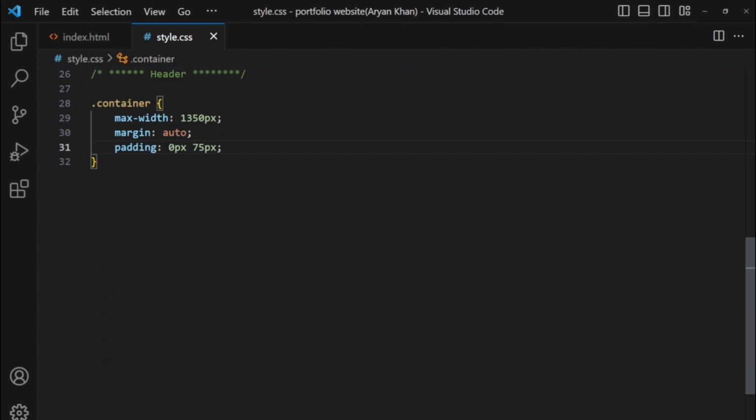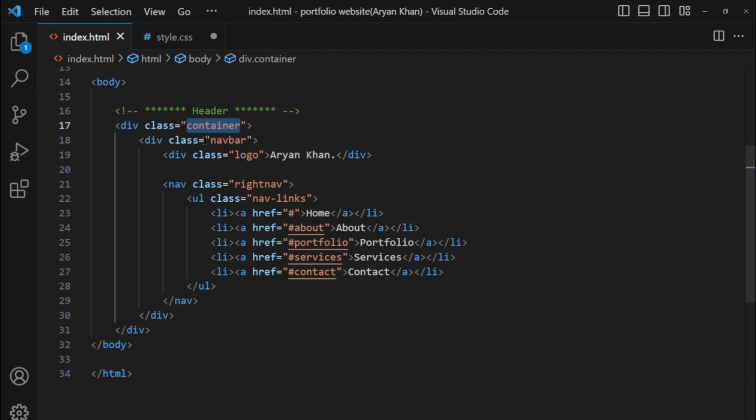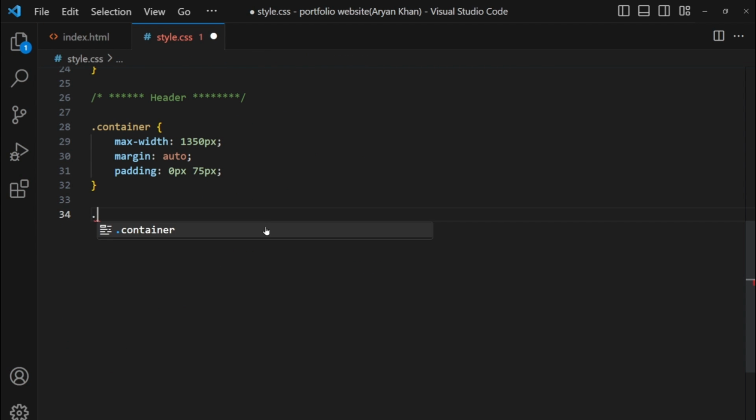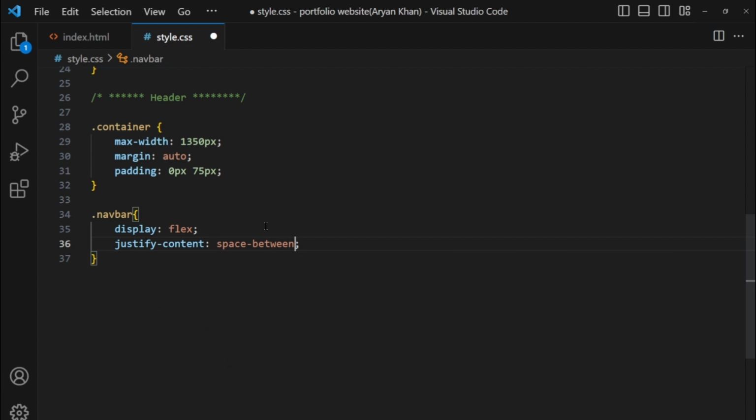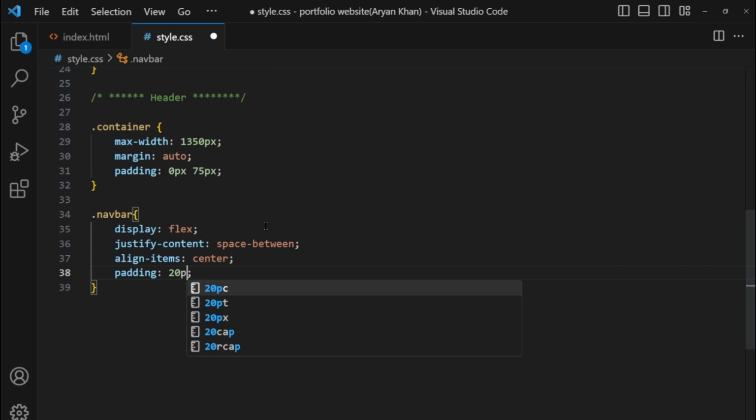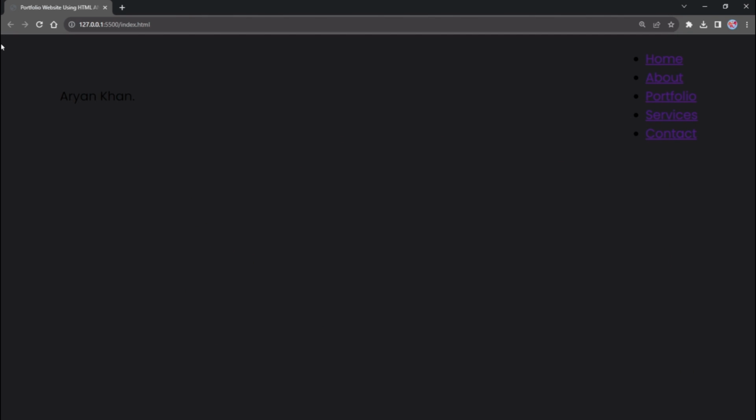Now, come back to HTML and copy the other class, which is Navbar, and paste it into CSS. Use display flex to enable flexbox for the navbar. Set justify-content space-between to evenly distribute the elements within the navbar. Use align-items center to vertically center the content within the navbar. Now, add some padding, 20 pixels from the top and bottom and left-right 0. Let's check the output.